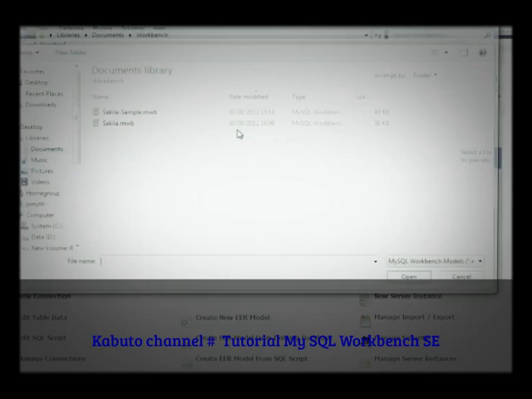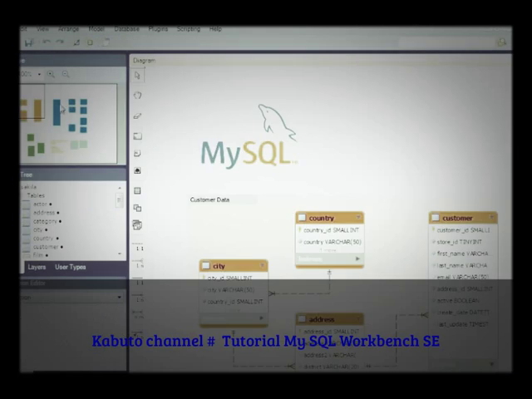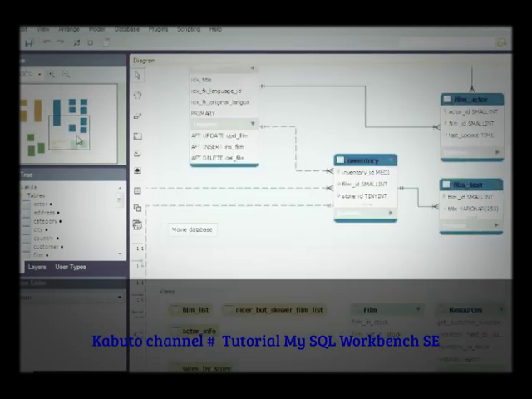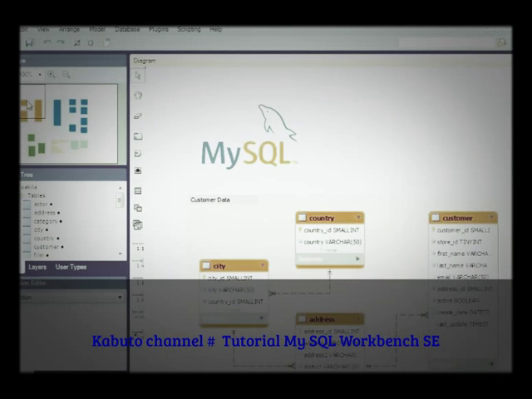The Sequela database comes with a sample EER model that you can load into Workbench. The sample model demonstrates many features, including the ability to lay out the diagram with layers and colors, making the model easier to use.